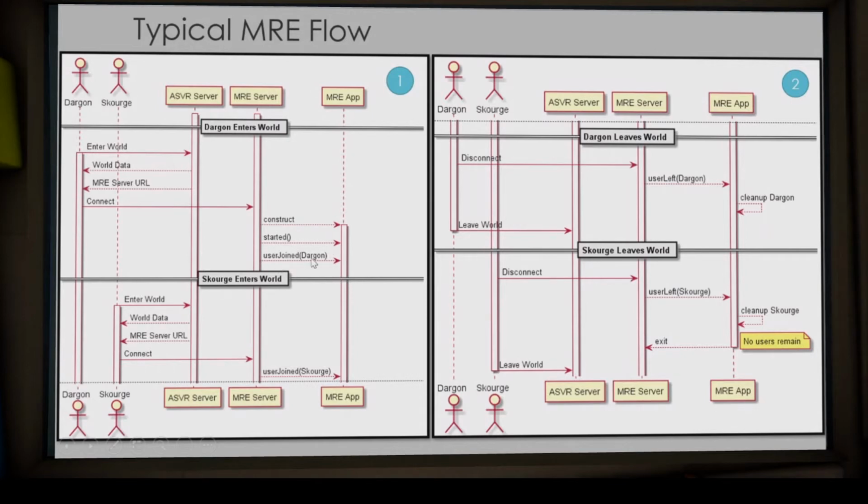Then, user joined: it sends a message to the server saying Dargon joined. And so the MRE app can do whatever it needs to. It can note that Dargon's joined, do anything specific to Dargon, and so on. For those of you that were here last week, a little preview: when we added all those mules, horses, whatever they were, to everybody, we did that on that user joined event, because each individual person needed a mule. So as the user joined, the app created a mule and attached it to the user. That's how that ended up working.